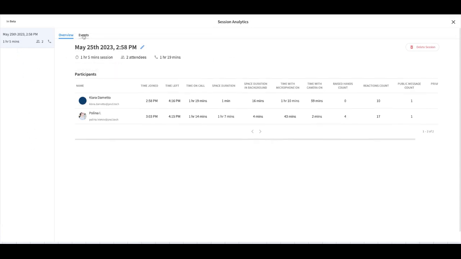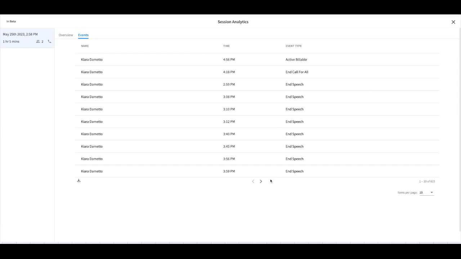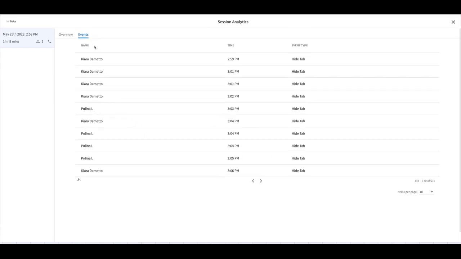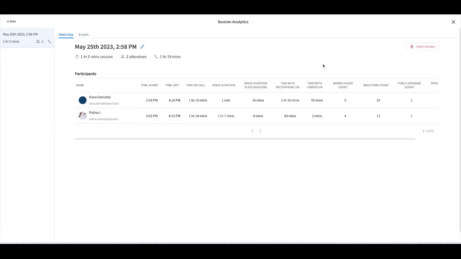I can also look at the Events tab to see more detailed information. For example, I can see when someone unmutes their microphone, mutes their microphone, starts or stops talking, when they join the call, etc. In addition, this can be downloaded as a CSV file. So I have information on the participant, the time, and the type of event that occurred. With our enterprise plan, we also give you the ability to configure which analytics you'd like based on your preferences.